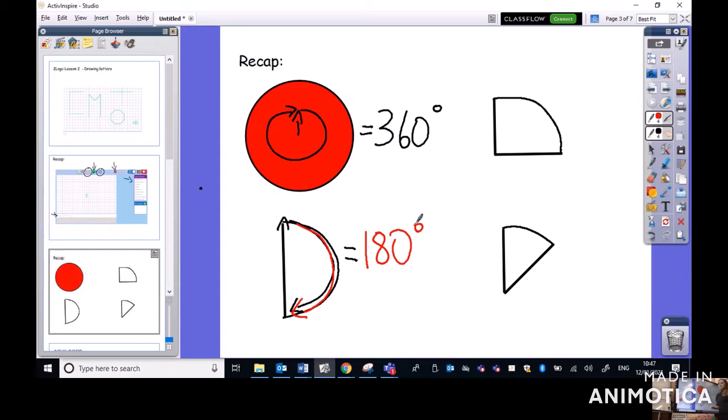180 degrees. What if I wanted him to turn a quarter turn, either turn left or turn right? So if I'm doing a quarter, I need to remember how many degrees are in a quarter turn. Well, a quarter turn, I can see my right angle there, that should always be 90 degrees.